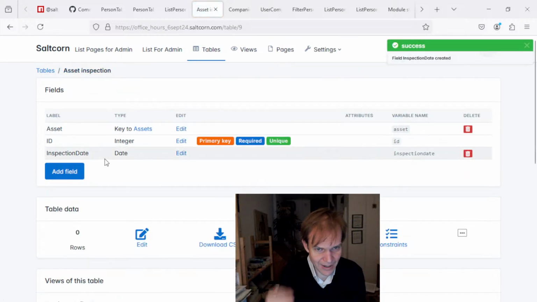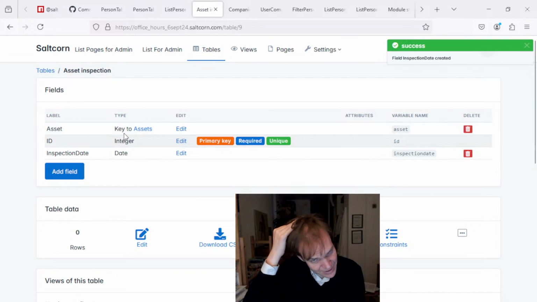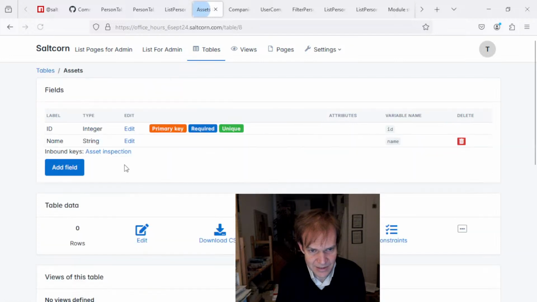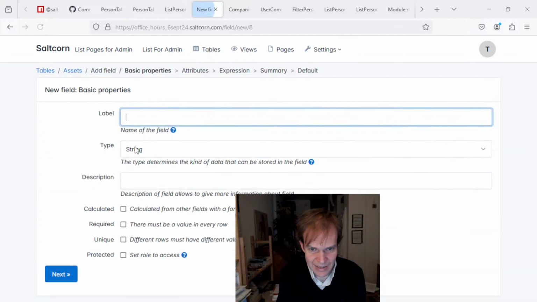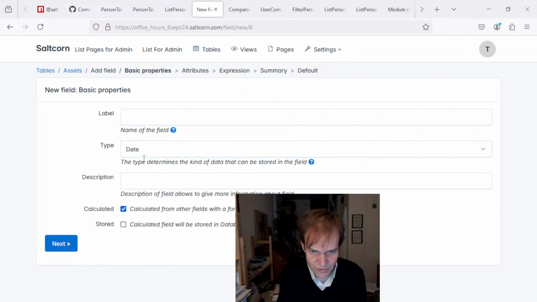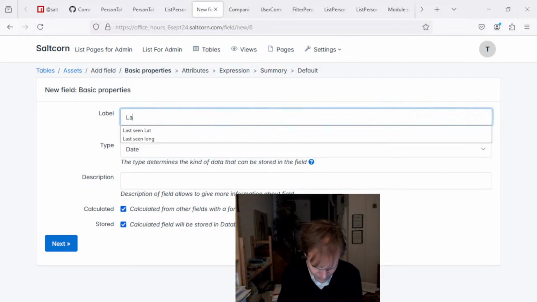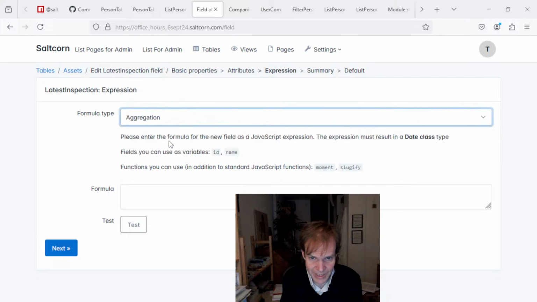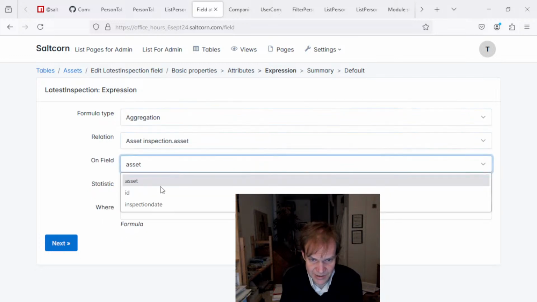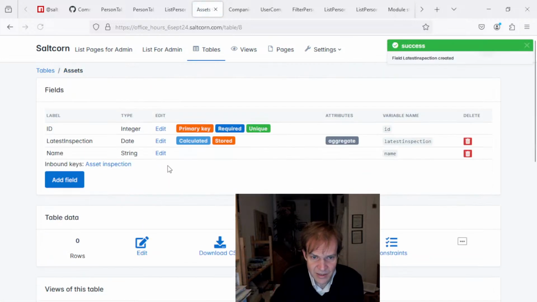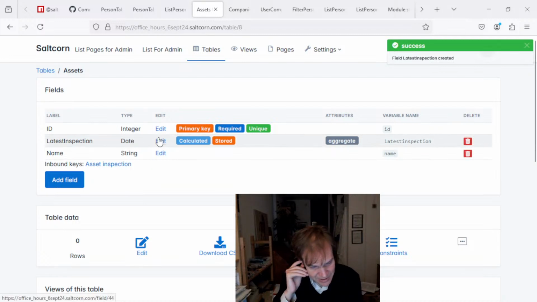Okay, so now, let's see. So first of all, we want to know when the latest inspection is. So that might be a good time to add an aggregated, let's see if this works, calculated stored field with the aggregation. Inspection. Now I want an aggregation, inspection on field, inspection date, and latest inspection date. Okay, so now we have a field that says when is the latest inspection.